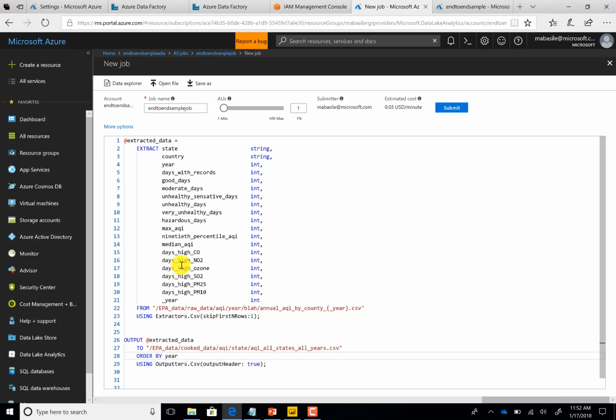And the final decision that we have to make before submitting this job is this AU slider here at the top. Now, AU is a measure of compute in Azure Data Lake Analytics. The more AUs you have, the more parallelized your job will run, assuming your job can be parallelized up to that much. But also, the more AUs you use, the more your job costs, as you can see by that estimated cost number on the side. Since this is a very small job, we're only operating over about 15 files, we'll run with 5 AUs and then submit.